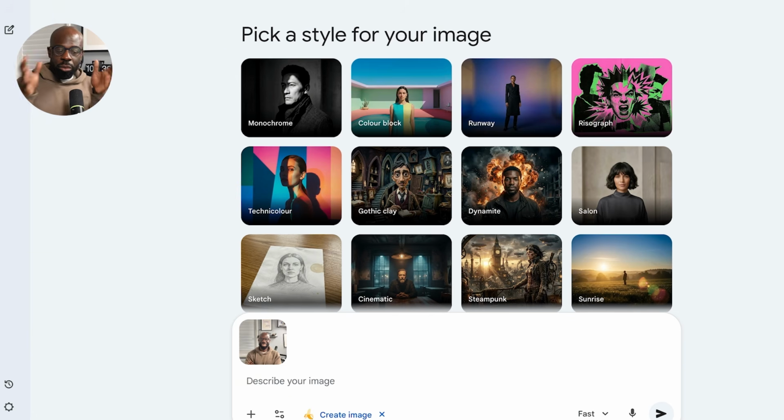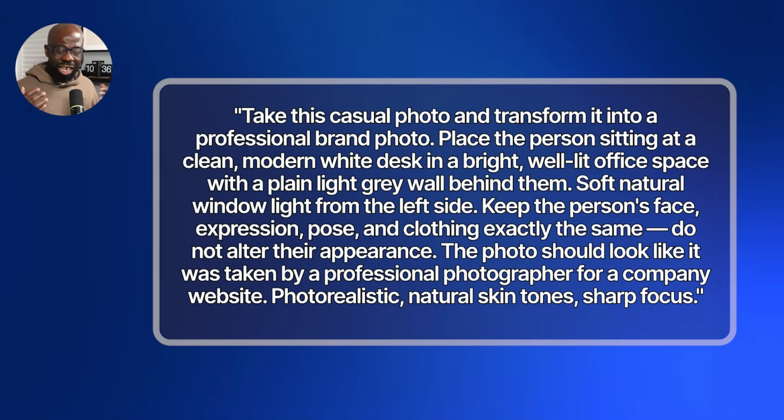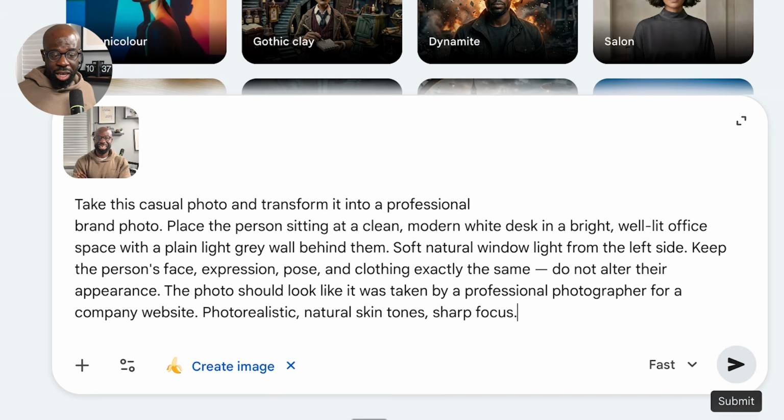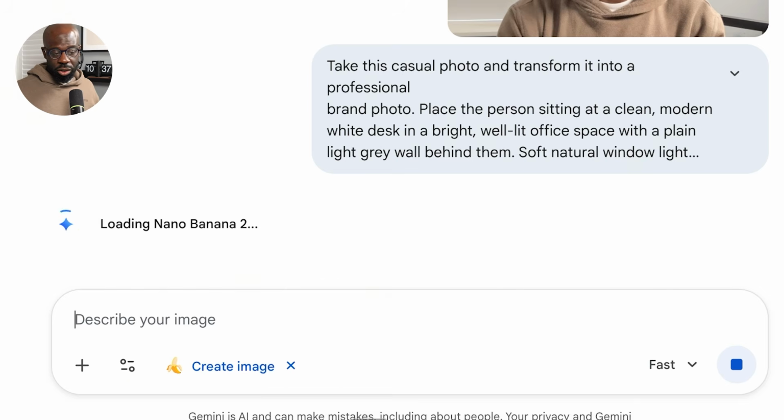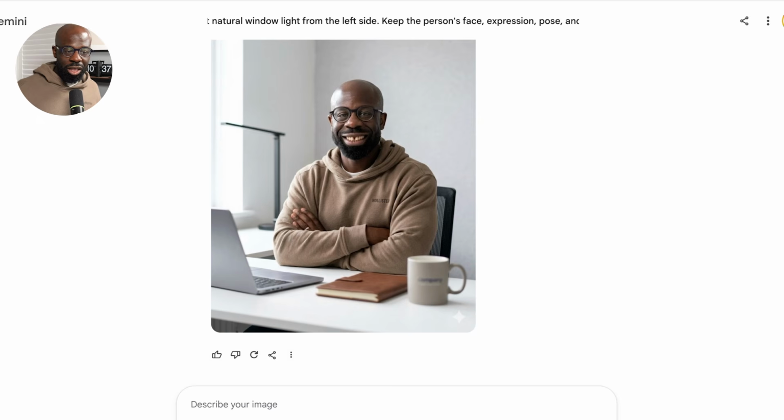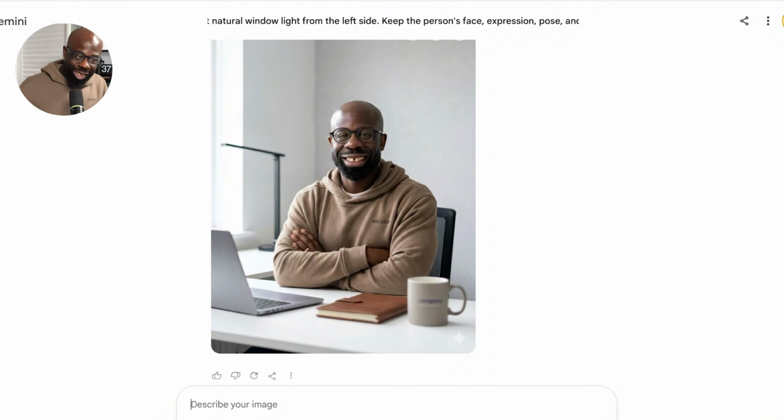Now, for this demo, I'm not going to use any of the templates here because I've got a prompt and I want something specific. So I'm going to paste this prompt in. And this is actually taking this picture and turning it into a nice profile pic that I could use on LinkedIn. So I've got my prompt, and I'm going to simply hit submit. And as you can see, it's loading Nano Banana 2. And there we go. Here's my professional LinkedIn shot, and it did it in just about 20 seconds. It's kept the hoodie there, it's improved the lighting, and my features are still the same as well. As handsome as ever. I joke.